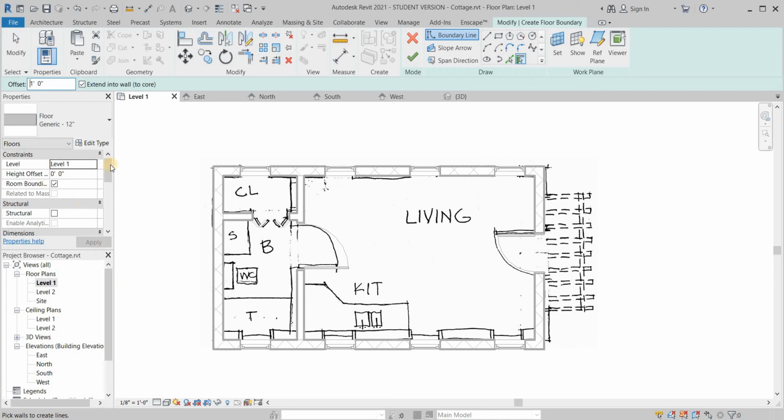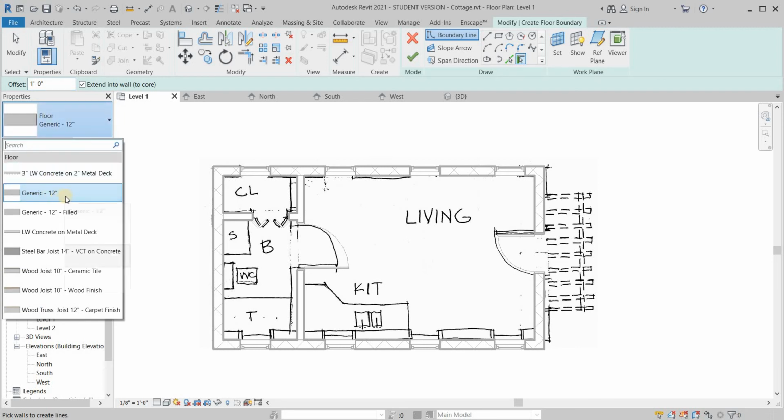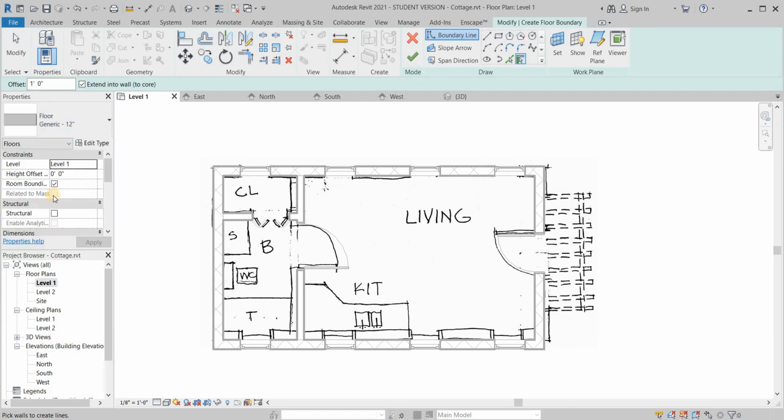Now the other thing that I'm going to check is this properties dialog box before I start drawing. I have a 12-inch generic flow that I can use. The others are wood joists and such, and a 3-inch metal deck that I can use. I'm just going to go with the generic 12-inch flow, and the rest I'm going to leave at default. So level 1 is where the flow is going to be, and now I can just start drawing.